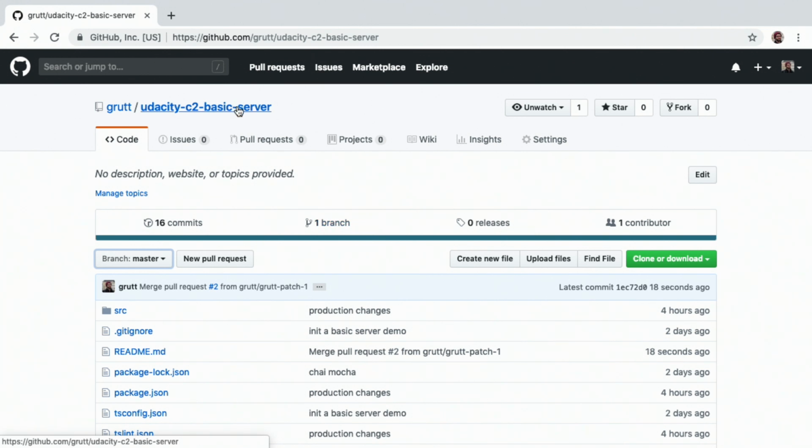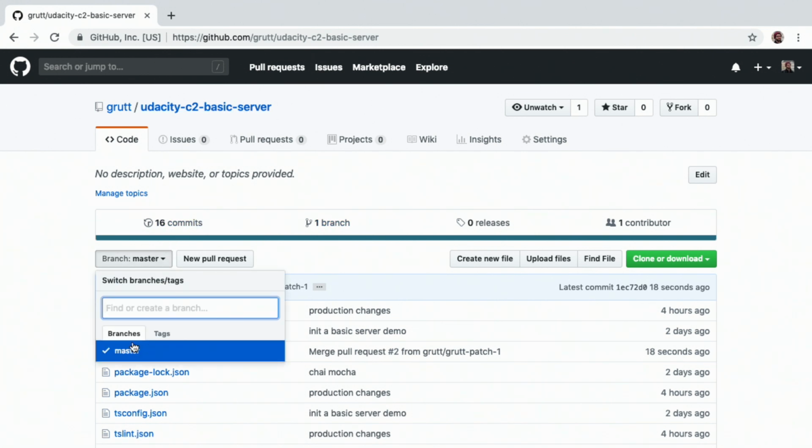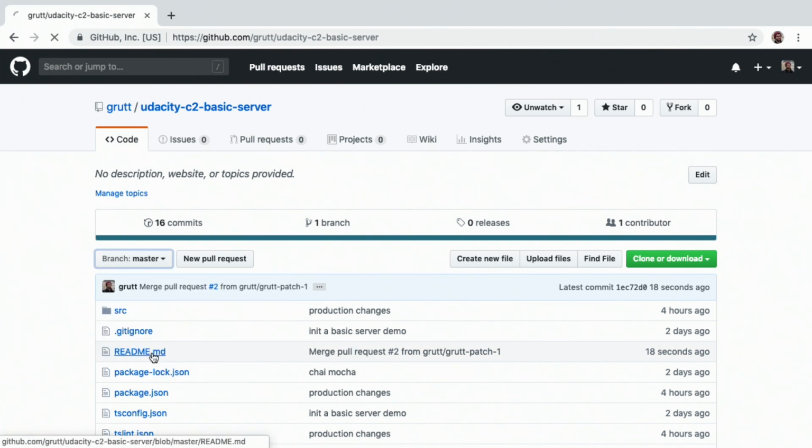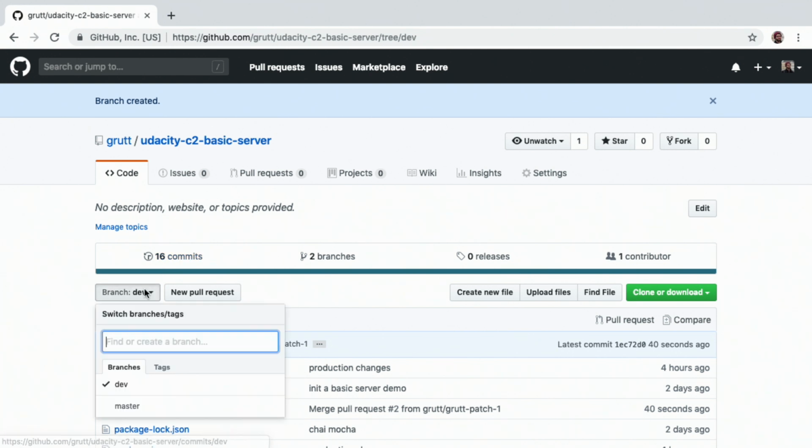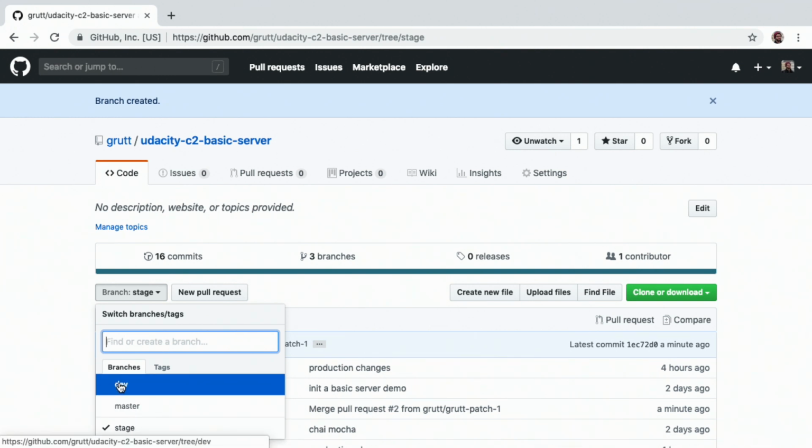Opening our basic server repo, we can see that we only have one branch, master. Let's add our development branch and our staging branch to bring ourselves up to our standard operating procedure. We'll create a branch called dev off master, and then we'll create a branch called stage off dev. Fantastic. Now we have 3 branches.